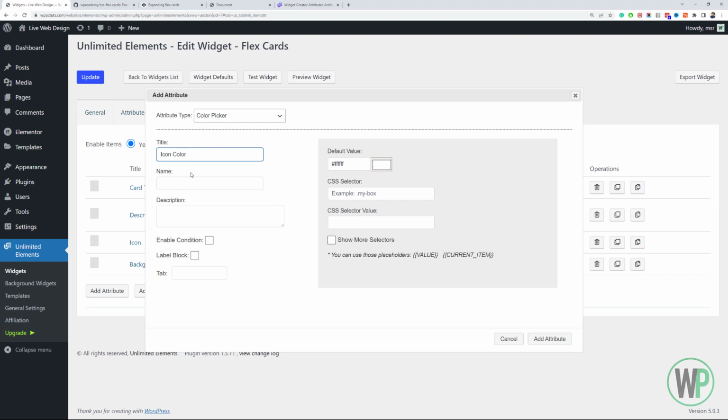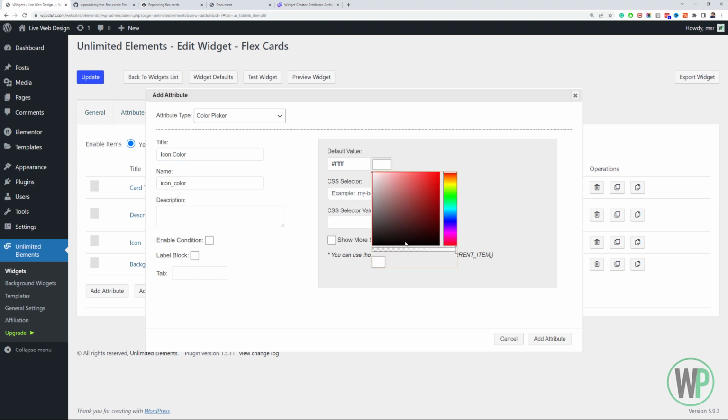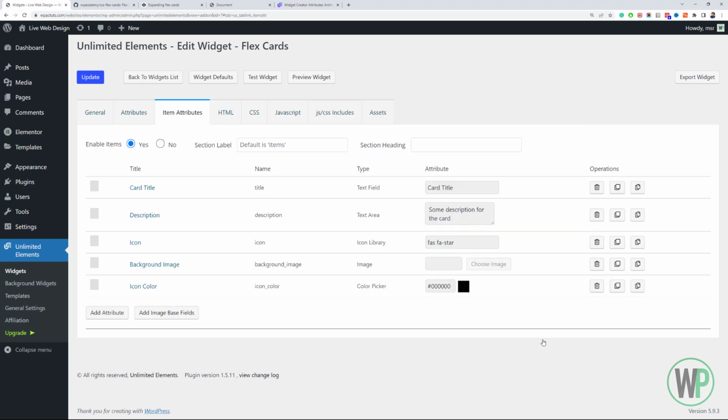This will allow the user to change the color of the icon from the widget settings. Okay, add attribute. Okay, finally we have created all the attributes required. You can add more attributes as you like. Now let's navigate to this another tab, which is HTML.